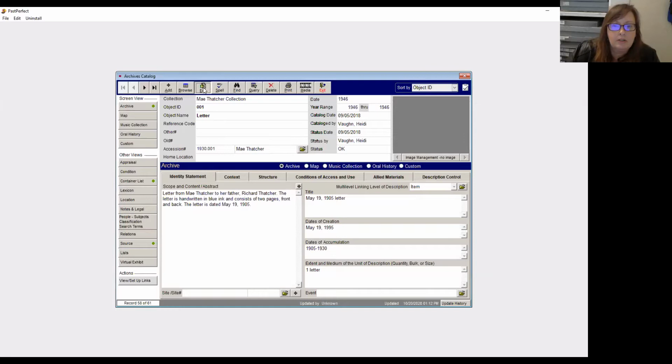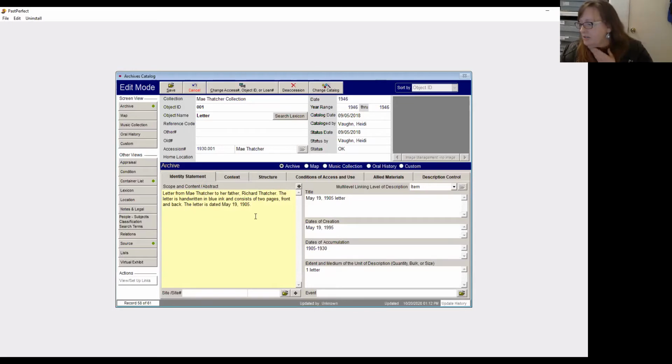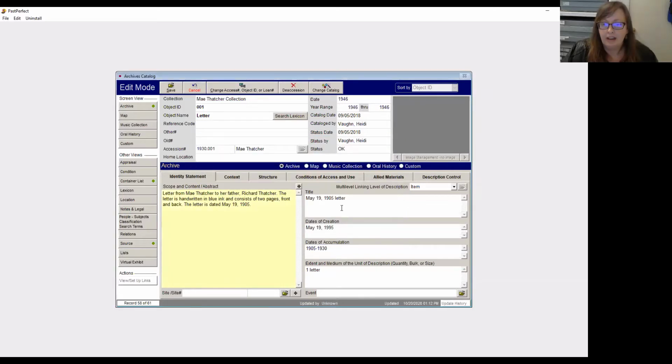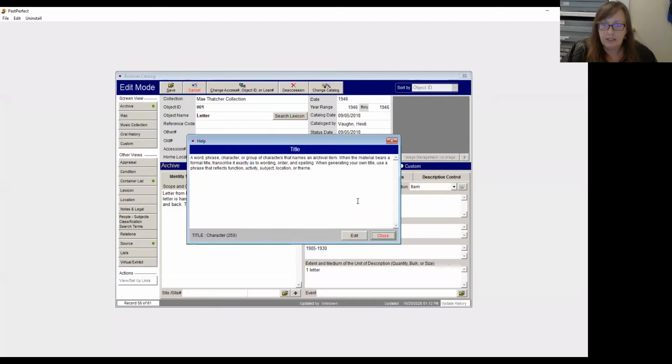So let me do this. Let me go to edit, and this will help me. There are some hotkeys, function keys, that will help you if you're ever in the program and you forget, oh, what is this for? I don't remember what this field is for. You can click on F1 and it tells you what that field is for. You use this field to record subject matter and the form of the item to enable users to judge its potential relevance, give a brief summary of the subject content. It's an unlimited field. It can be as long as you like. So if I went over here to title and clicked F1, it says word, phrase, character, or group of characters.